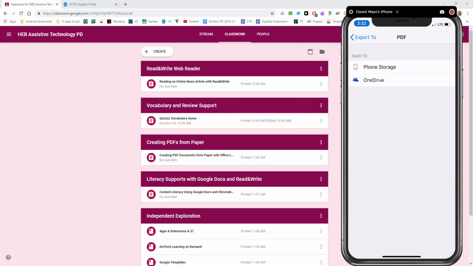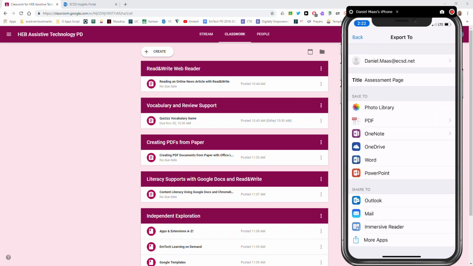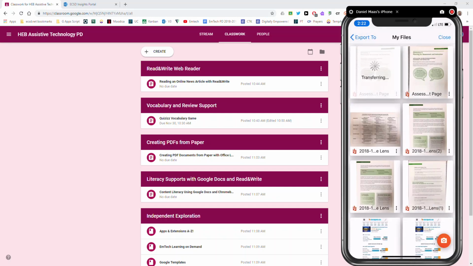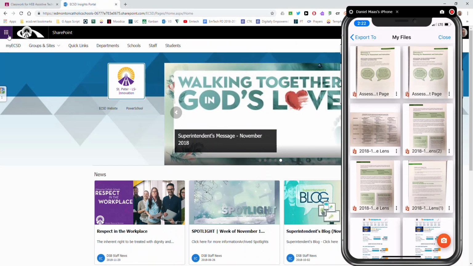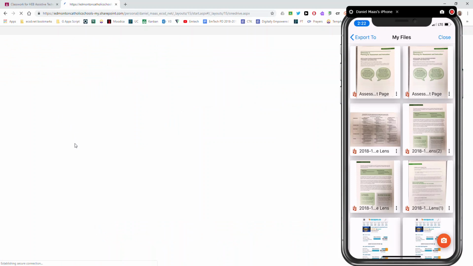And if you choose OneDrive as your save location, it will then automatically add optical character recognition, which means it will grab the text out of that document such that tools like the Read&Write PDF reader will be able to read it. Now, in your OneDrive, it will automatically upload to a folder called Office Lens.